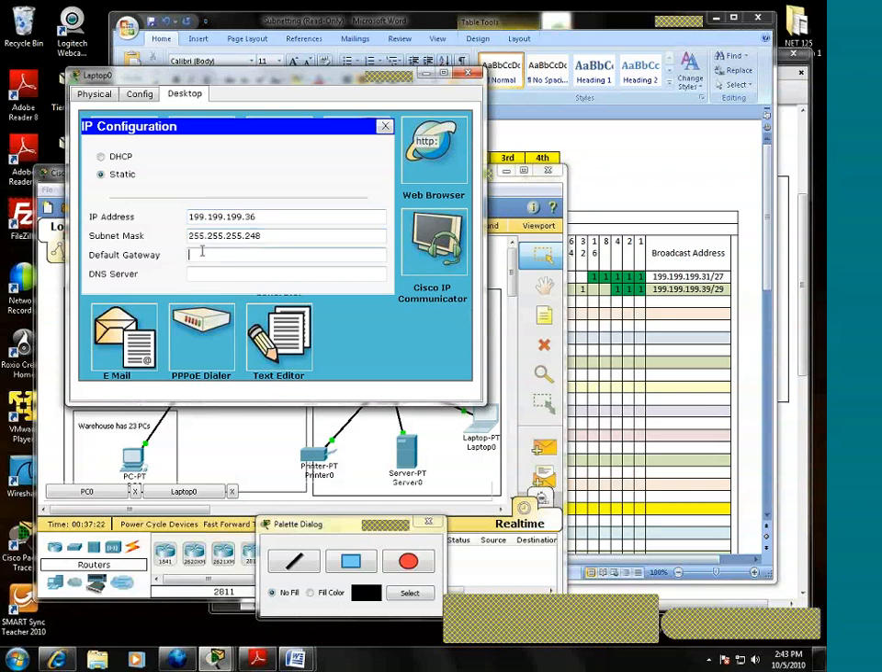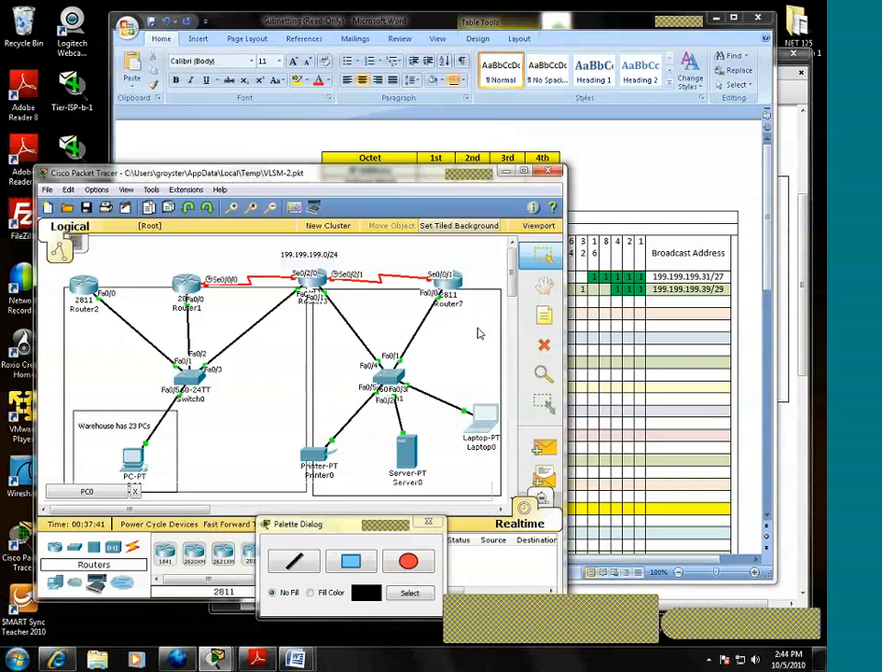And what about default gateway? .30. Can I use 33? One of the others is, yeah. Yeah, because one of the default gateways or the routers is 33. Okay, so we can use 33 as the default gateway. Okay.